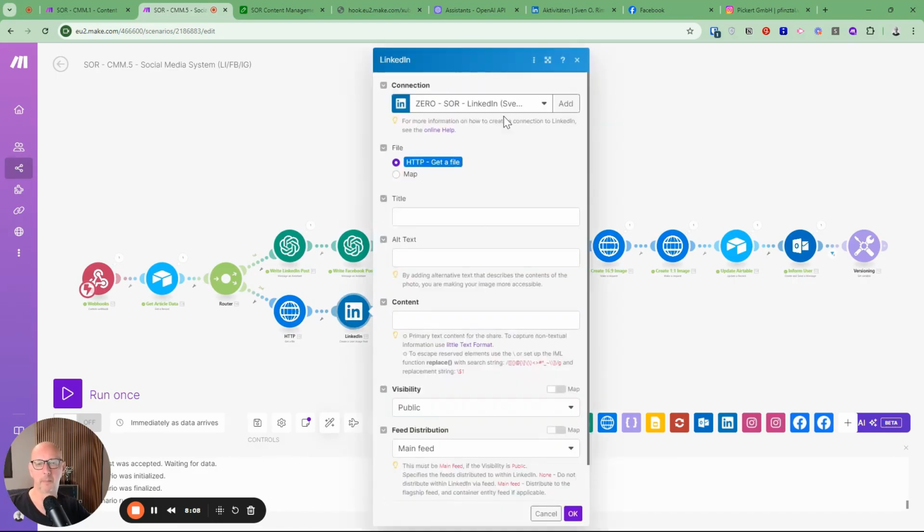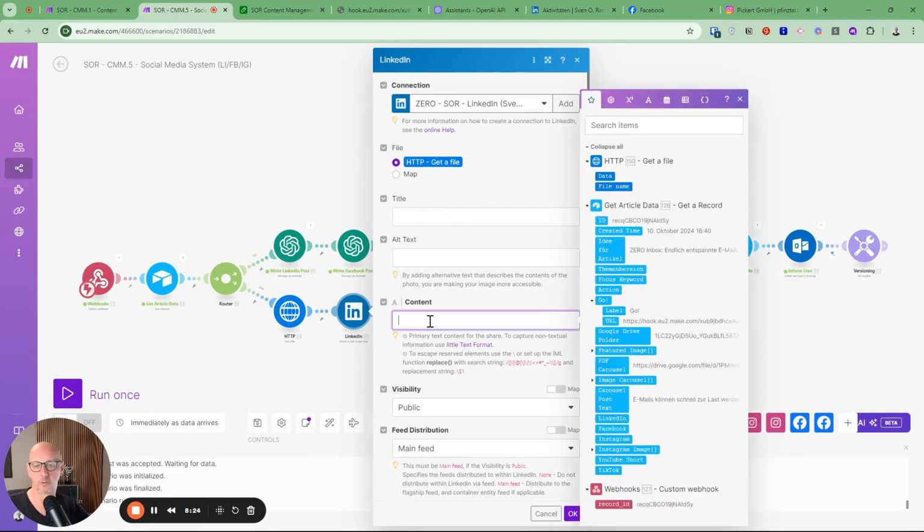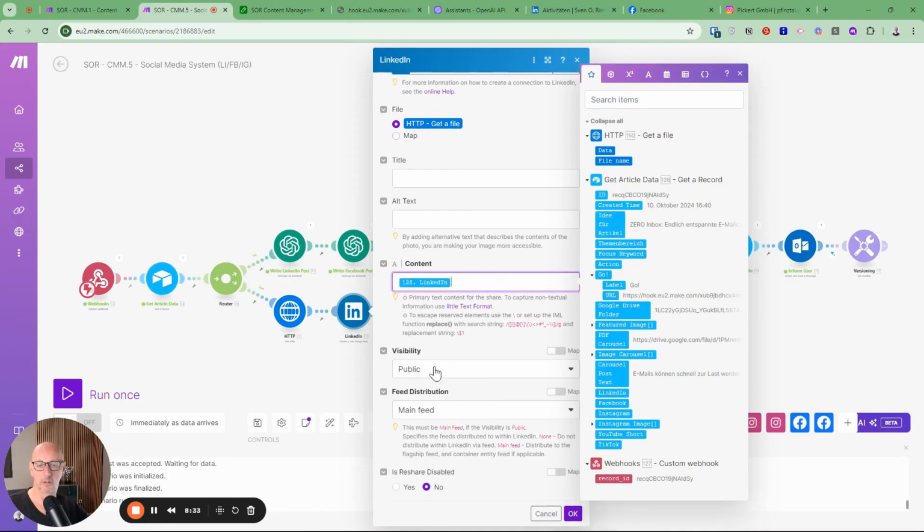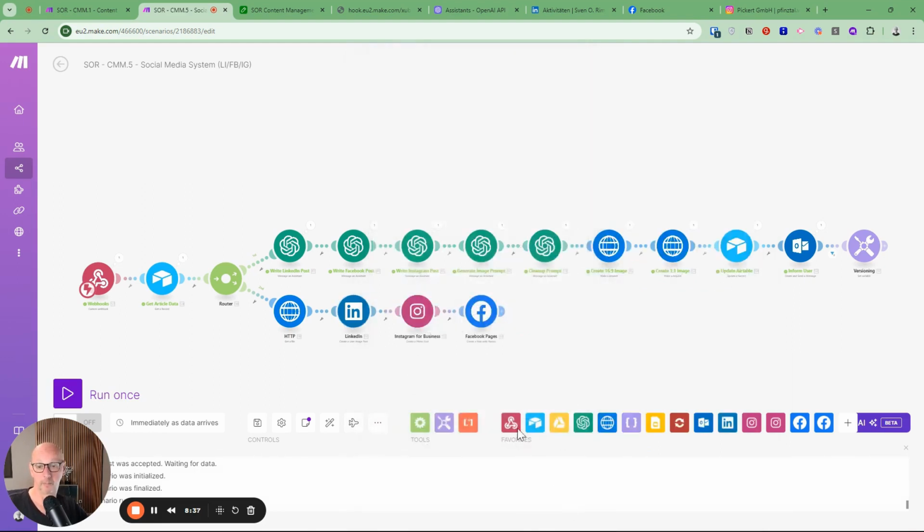Let's go into LinkedIn. As usual, I have my connection here, which I then need to confirm. And through this HTTP get a file, the system already recognizes that this is the file I want to upload. I could give it a title and alt text, but that's not important to me right now. And the content is our LinkedIn post that we generated. The whole thing should appear in the main feed and be public. And with that, we're already done.